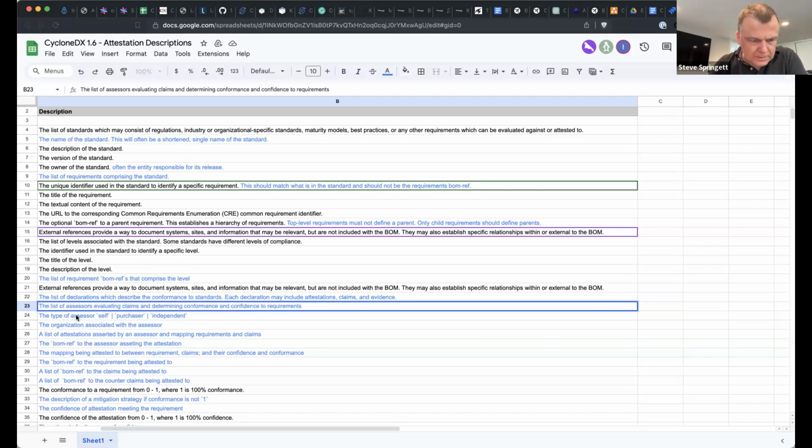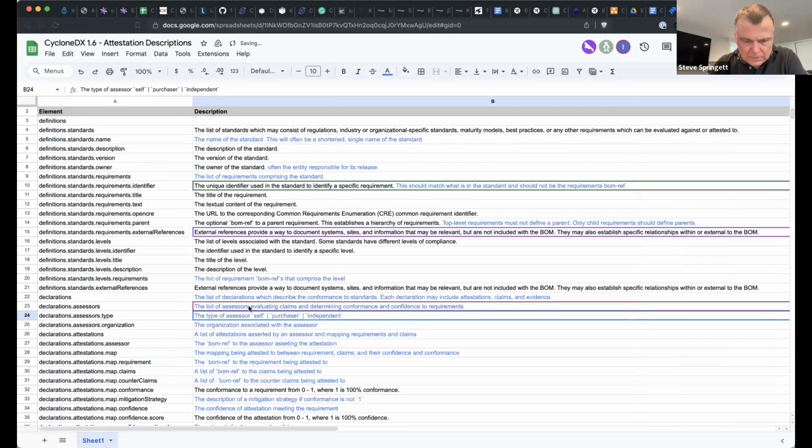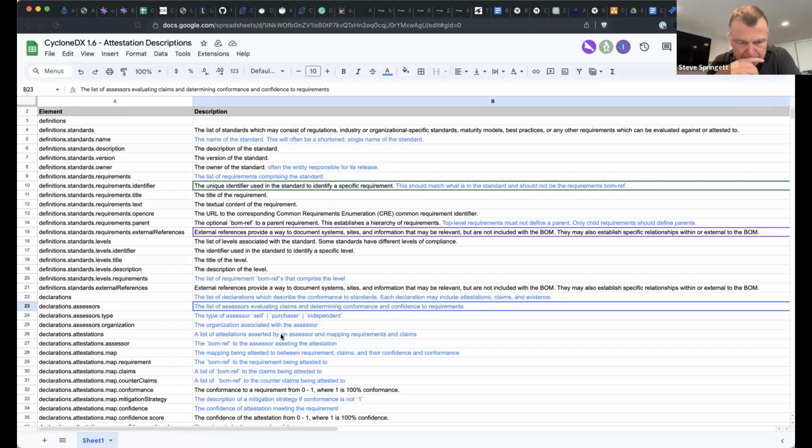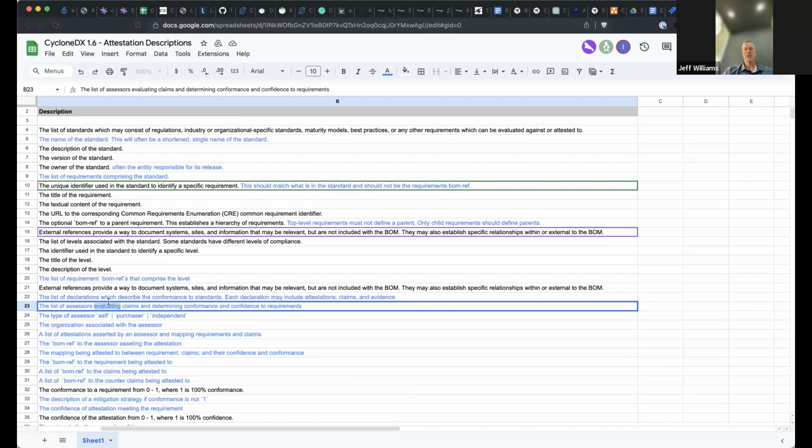the list of assessors evaluating claims and determining conformance and confidence to requirements. I like determining conformance to requirements, but I feel like you wouldn't say evaluating claims and determining confidence to requirements.